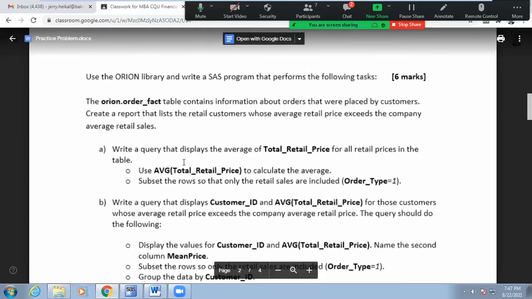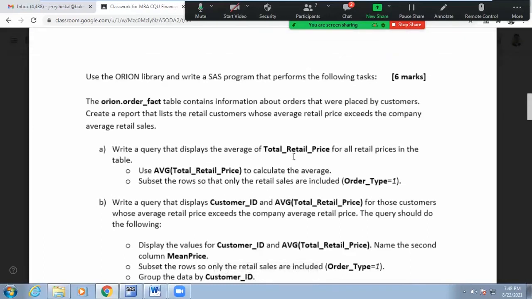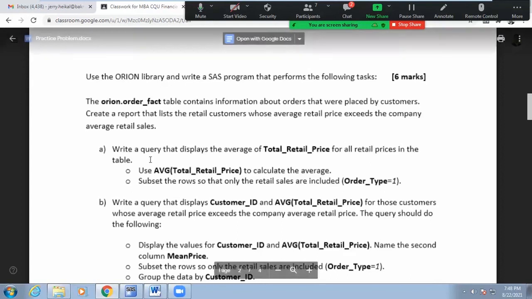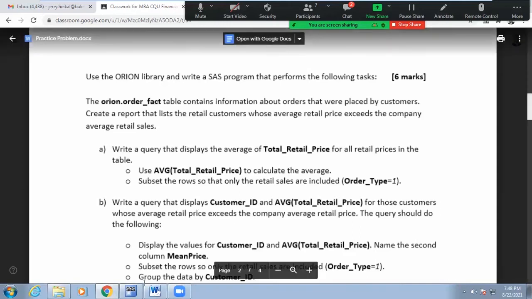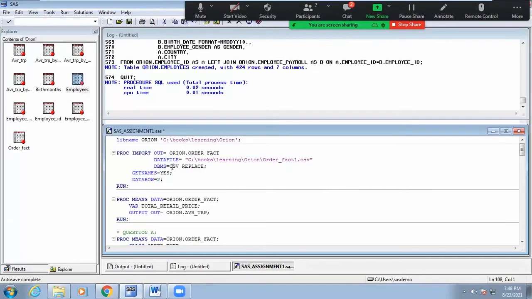Write a query that displays the average of total retail price for all the retail prices in the table. Use the average. Okay, so they want us to create an average of an average price. Yeah, so he wants us to identify the price average for all customers. Okay, let's do it.